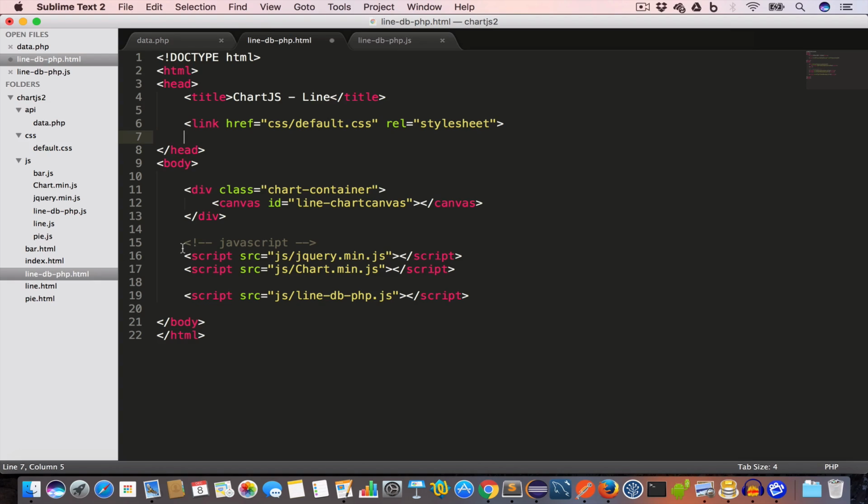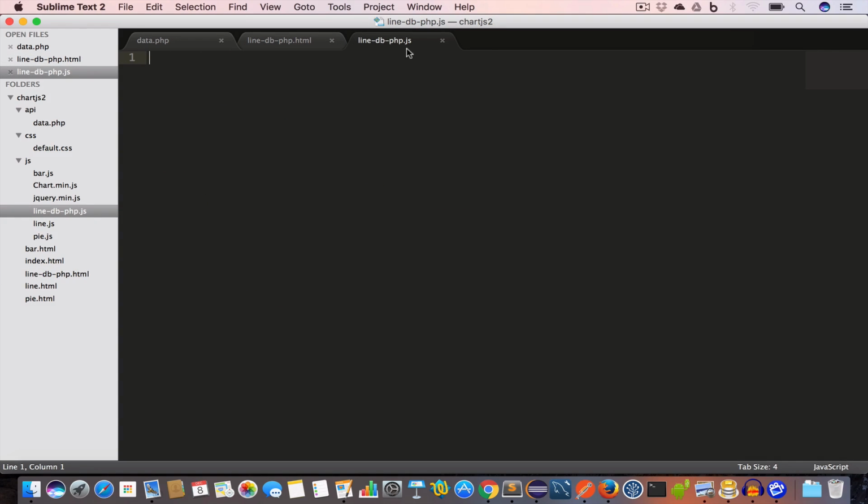And then we are including the JavaScript files. So we have first included the jQuery.min.js file, which is inside the JS folder, then the chart.min.js file, which is also inside the JS folder, and finally the line-db-php.js file, which is also inside the JS folder. Now we'll move inside this JS file and we'll write some JavaScript.